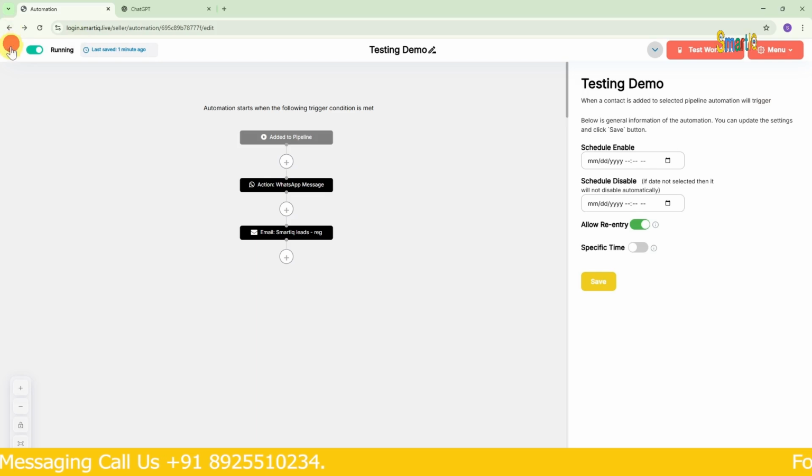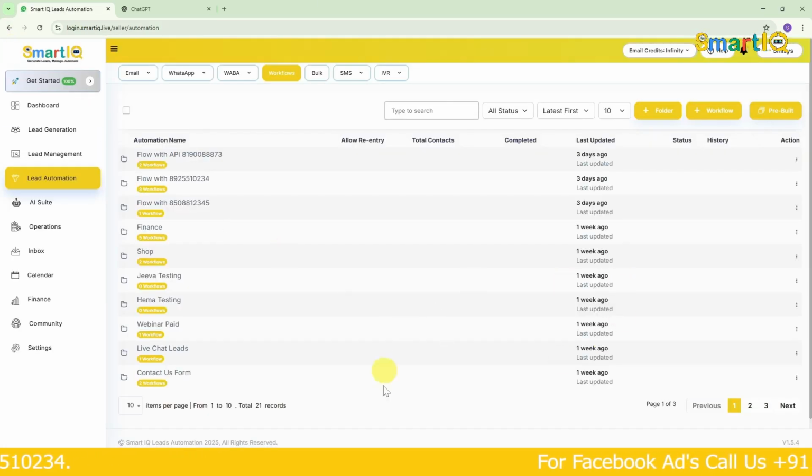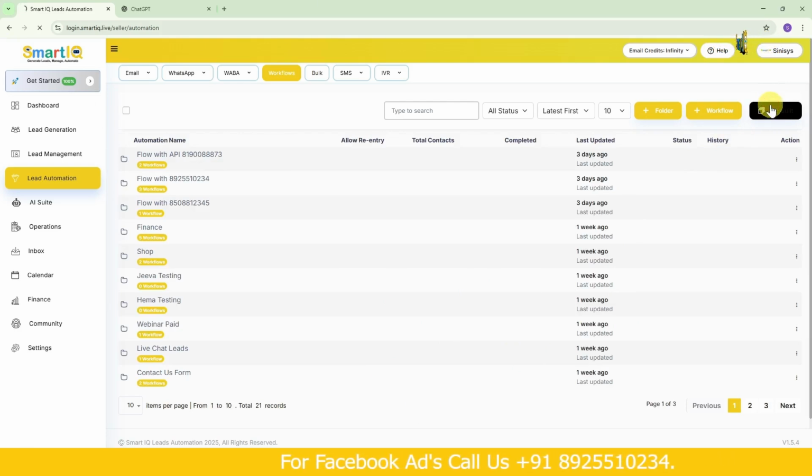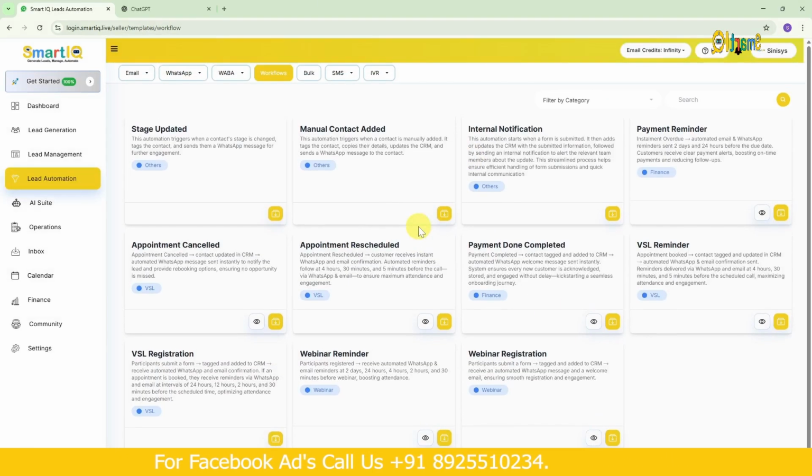Now I mentioned something called pre-built, right? Shall we see what's there in this pre-built section? So now I'm clicking on pre-built. After clicking, a page like this will open up.